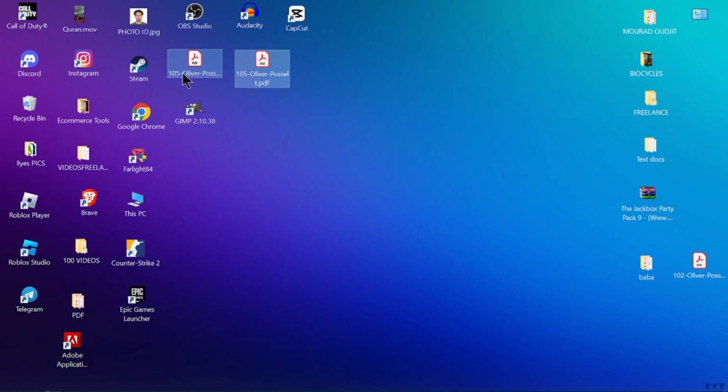Save time accessing frequently used folders or files by creating desktop shortcuts. Right-click on a file or folder and then select Create Shortcut and drag it to the desktop.